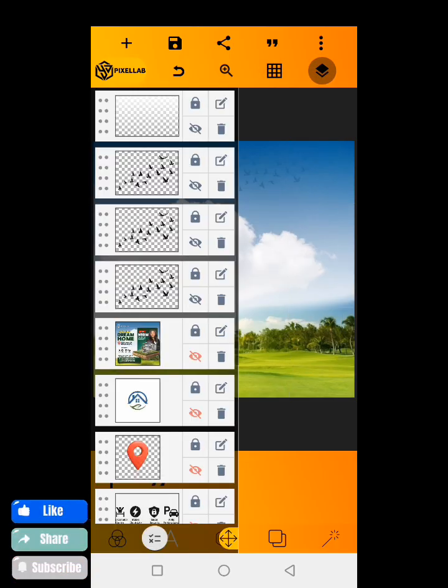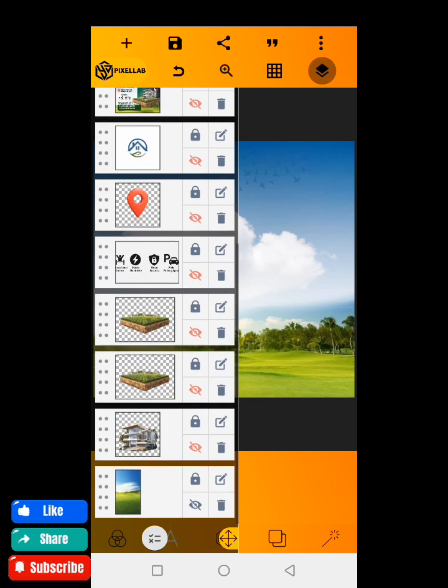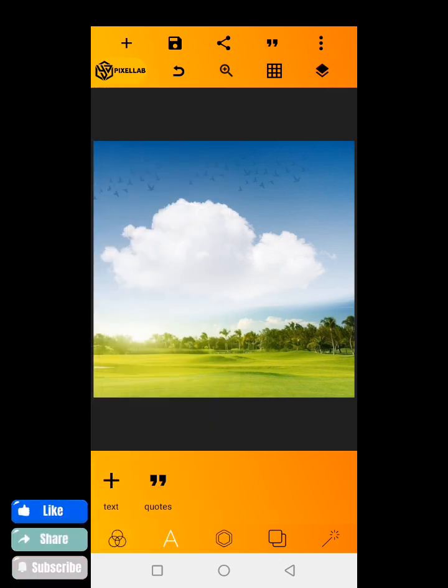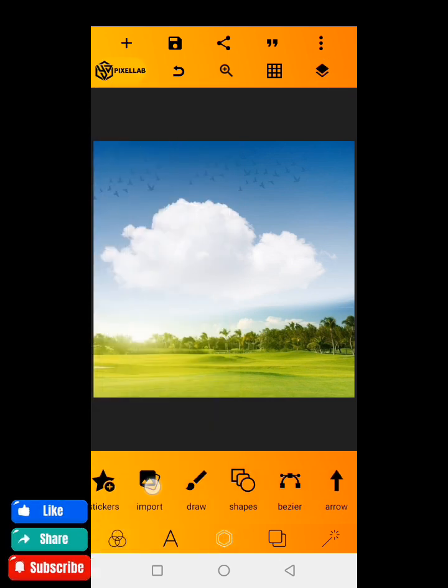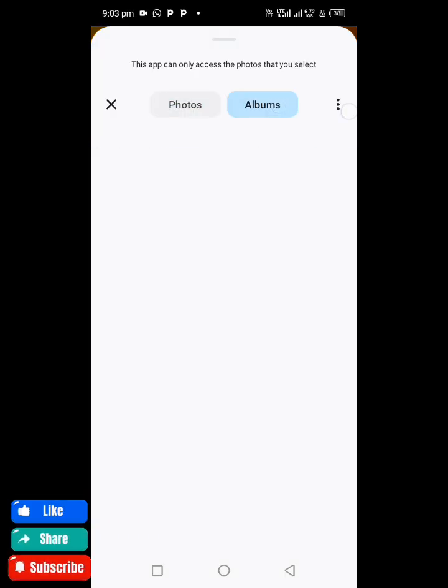Alright, so the next thing which I'm going to be doing is I did some kind of manipulation, but then I want to be importing a particular image of that professional image I used there. Let me quickly import that without wasting much of our time.